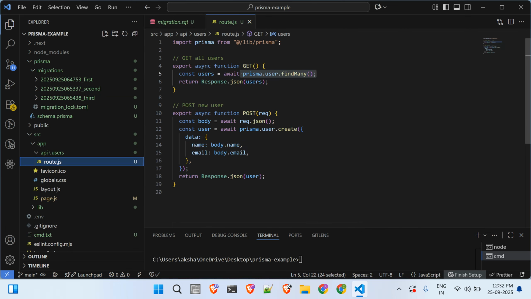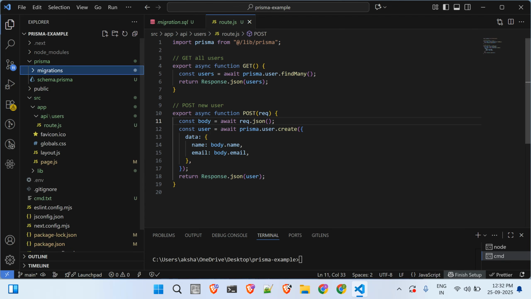So this is how we can make use of Prisma, guys. In this tutorial we can make use of Prisma elsewhere also. You can use it inside of a monorepo as well, not an issue.